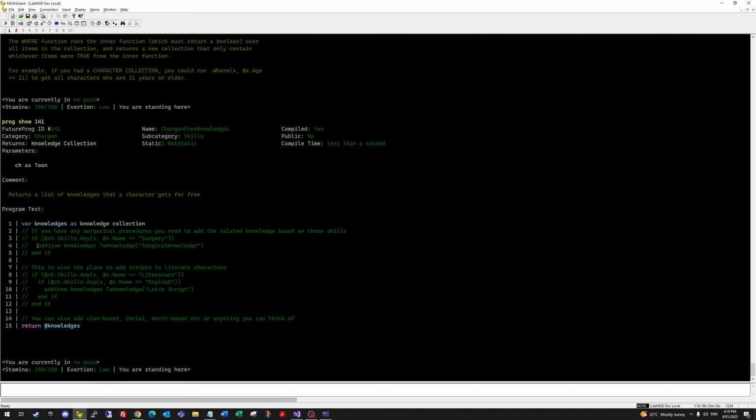And what we're going to do is we're going to add an item to the knowledges variable. And that's the knowledge. This form here, to knowledge and then either a text or a number, is the common way that you look stuff up from the game world. There's versions for virtually everything: to character, to item, to room, to knowledge, to skill, etc.